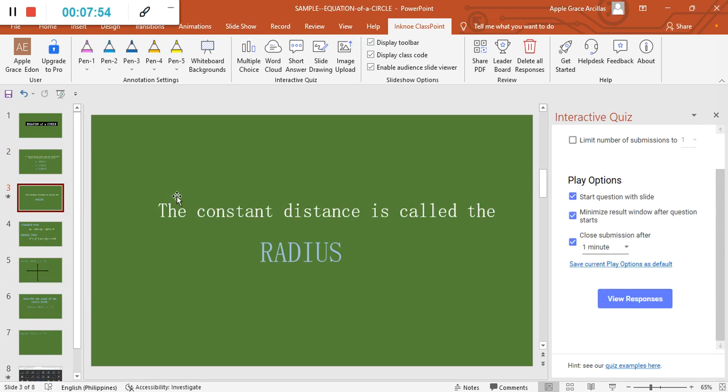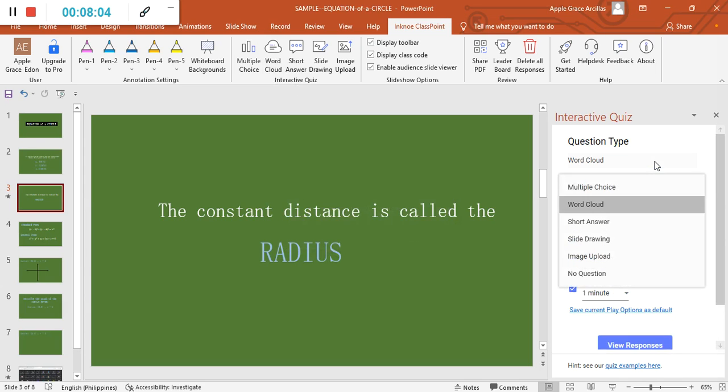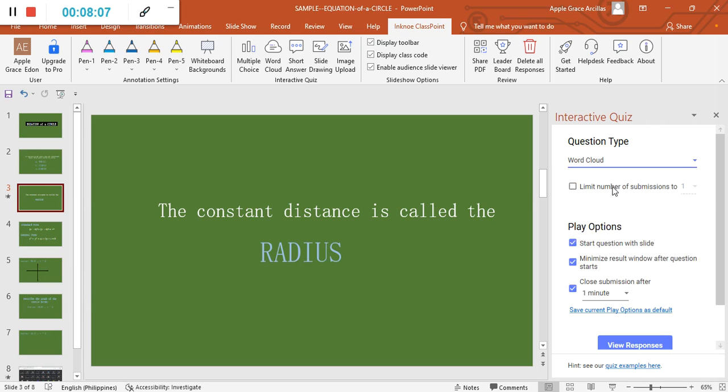Next we have a word cloud. Let's click word cloud, or you can choose in here no question type. Okay, word cloud, and then limit number of submissions to 1 and select. Then I'll have 2 minutes for the students to key in or to type their answers. I think 2 minutes is enough for the students to think of the answer as well as to type their answers.